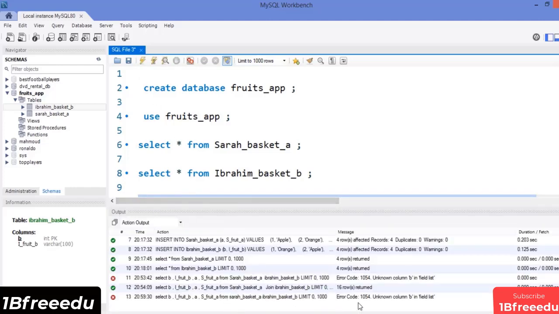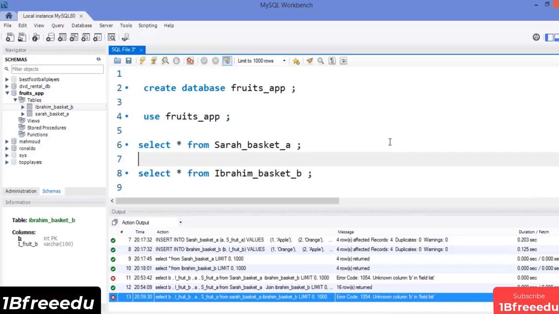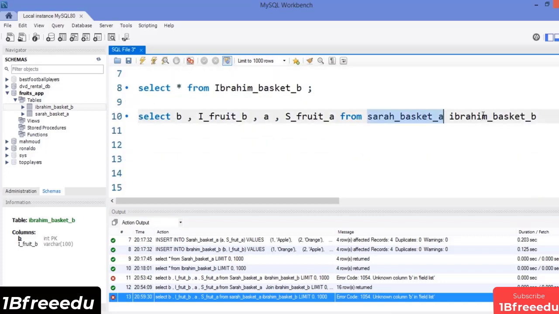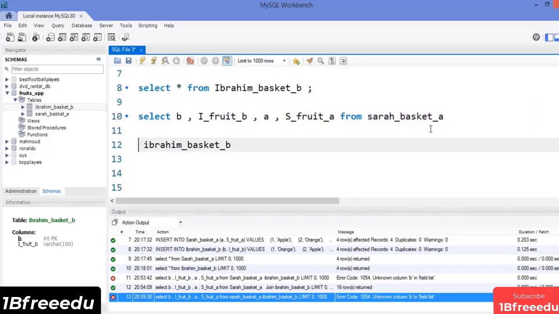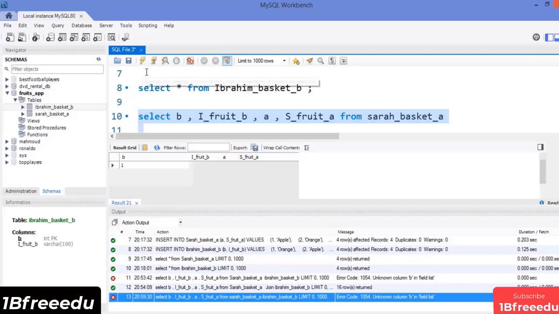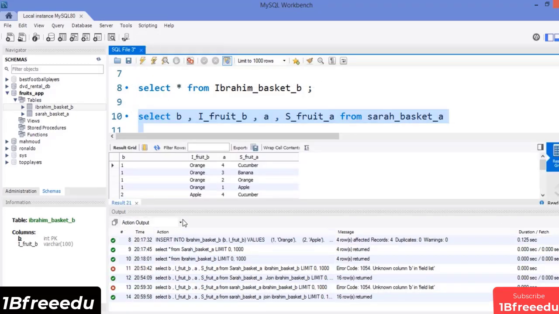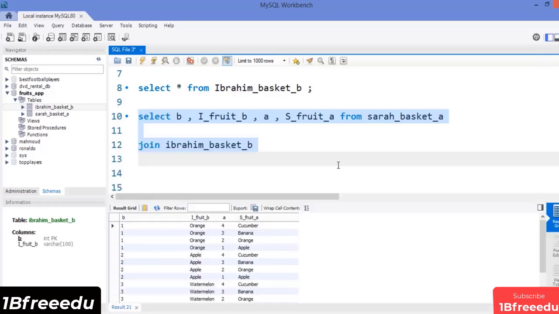There you go. Error. To solve this, we'll use the magical join keyword. So we'll join data from two separate tables. Let's highlight this and run. And wonderful. Now we have all the details from all these columns in one place.